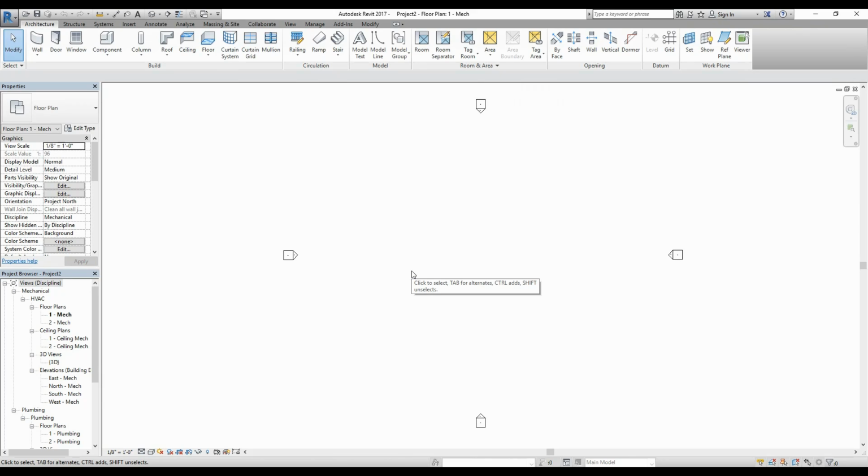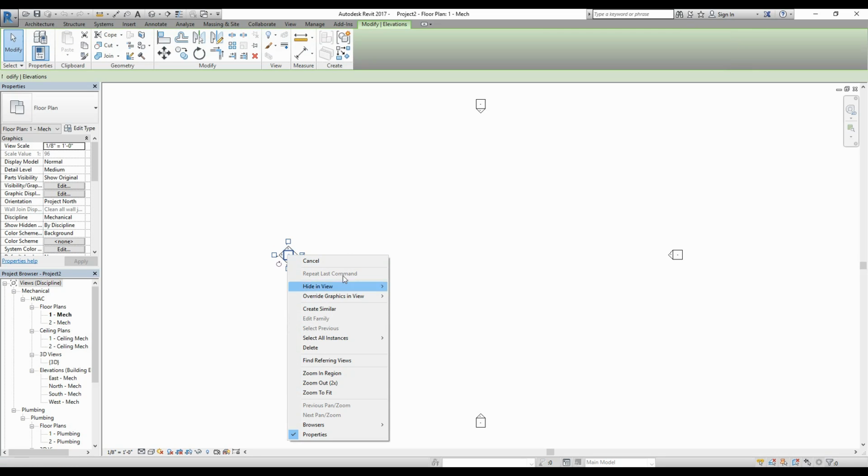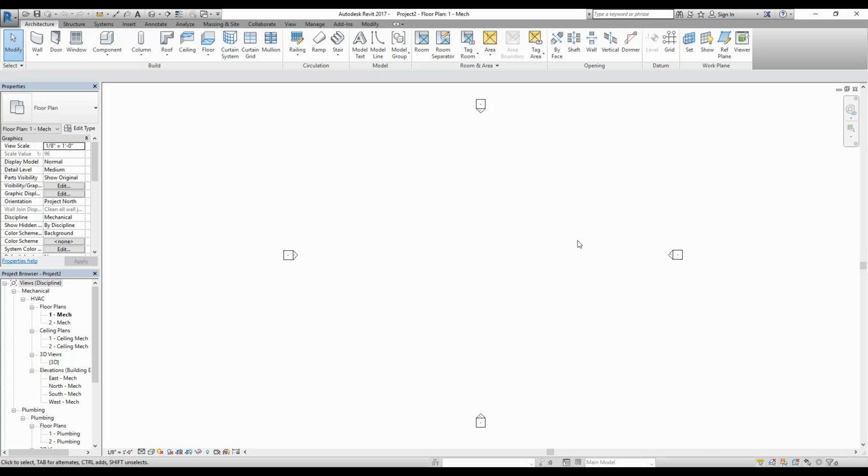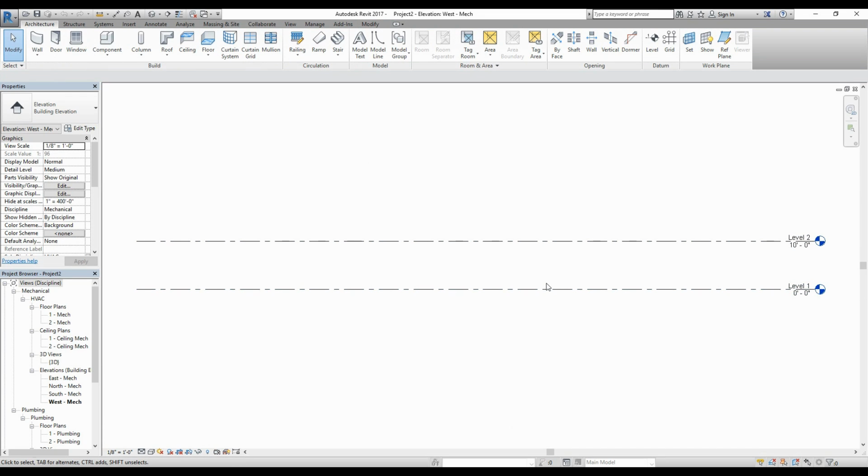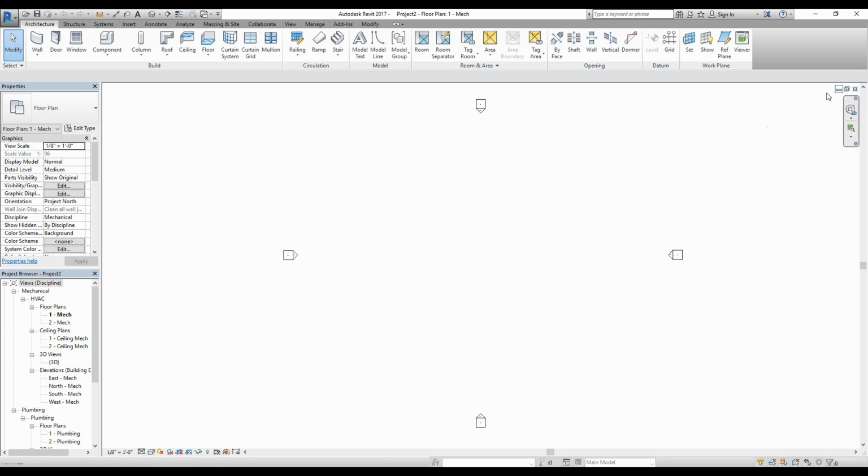So when you start a new project, you'll most likely end up with this page, and basically these symbols here are your elevation markers. Obviously, since we don't have anything in the project, these views won't show anything. As you can see, there's nothing here. But I just wanted to start. We can start drawing piping, and we can take a look at it in 3D and get an idea.